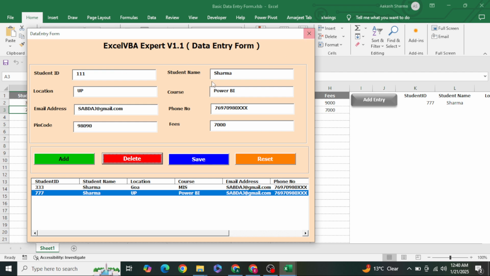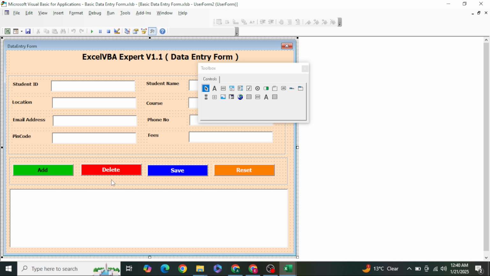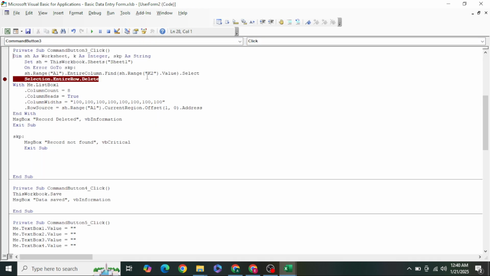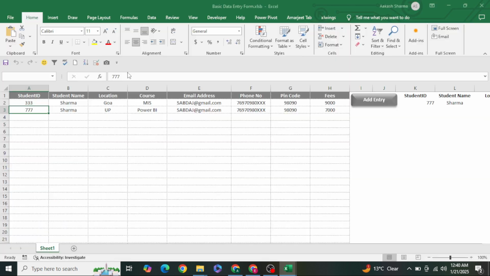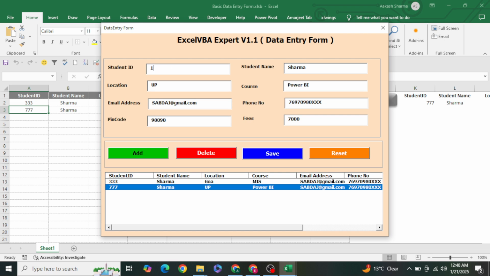So instead of giving the reference of the range, let's give the reference of the text box, right here, Me.TextBox1.Value. Now do it. Double click on this, right here 111. You see it will not get deleted, right? The record I deleted in front of you, you have already seen. So it is working quite good.